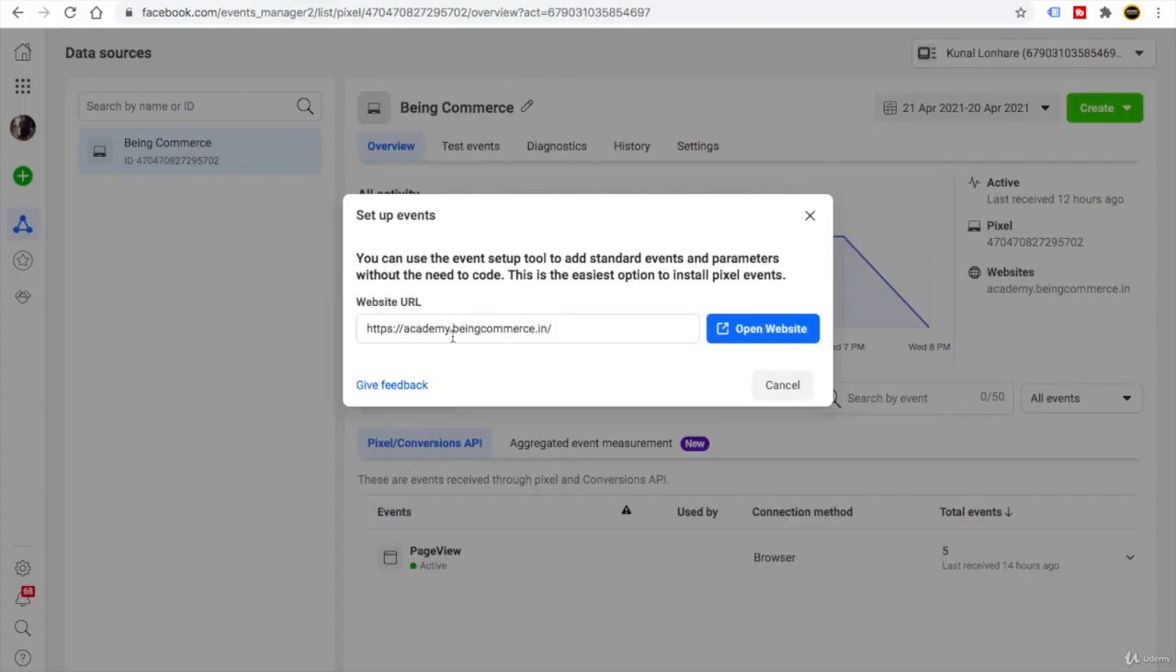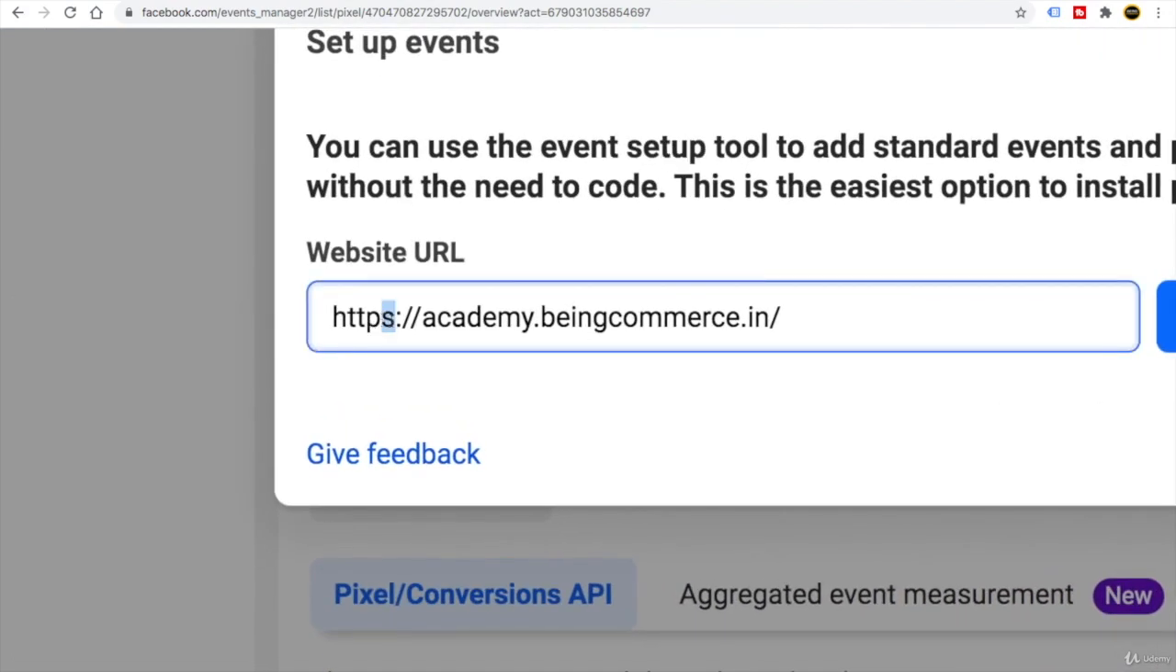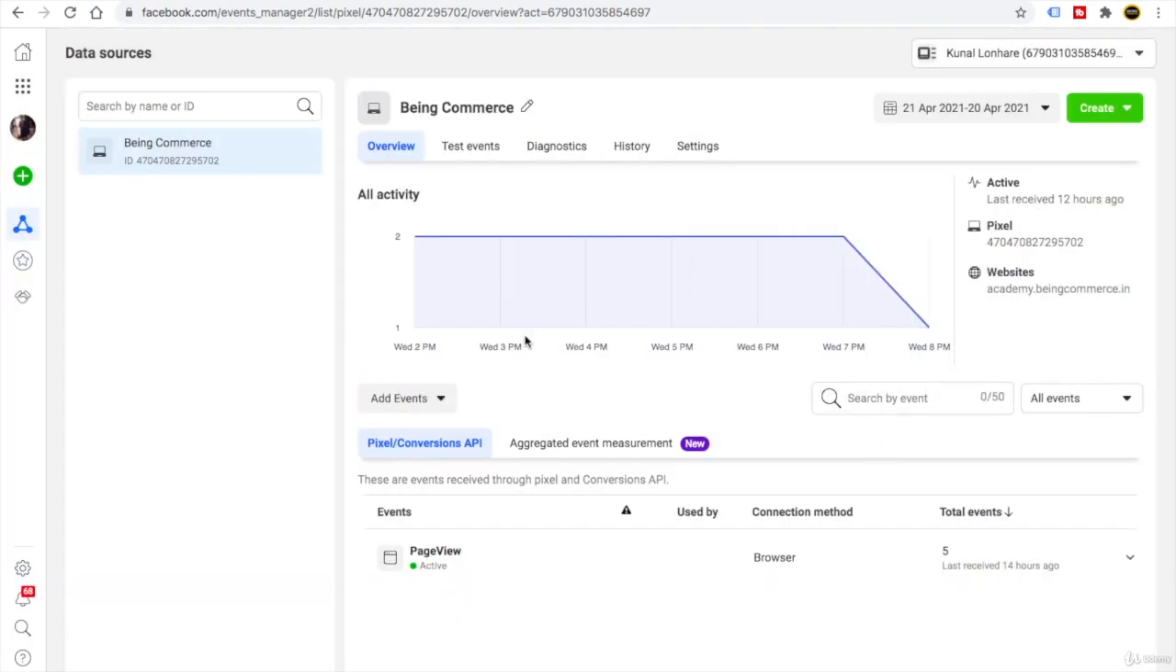Okay, so keep this in mind, and also make sure that you try with HTTP and HTTPS. Last time when I was putting the URL, it was HTTP, so when I clicked on open website, it was not showing me that tool. So if you also face that problem, add S in your URL and then try to open it, and most probably you will get that box.